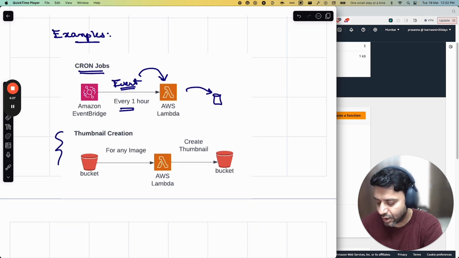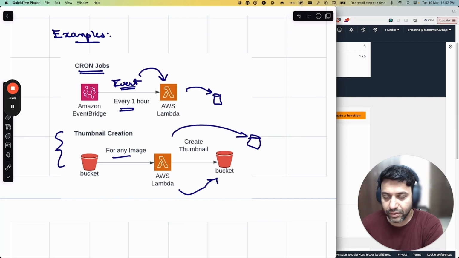Similarly, this is like a hello world for Lambda. Whenever we talk about Lambda, they'll talk about thumbnail creation. For example, you can upload an image, and then the Lambda can convert that image into a smaller size image, meaning a thumbnail. It can store it in a different S3 bucket, and it can store some meta information in a different database or things like that. So this is possible. And you can see all these things are event based. So that is the catch here.